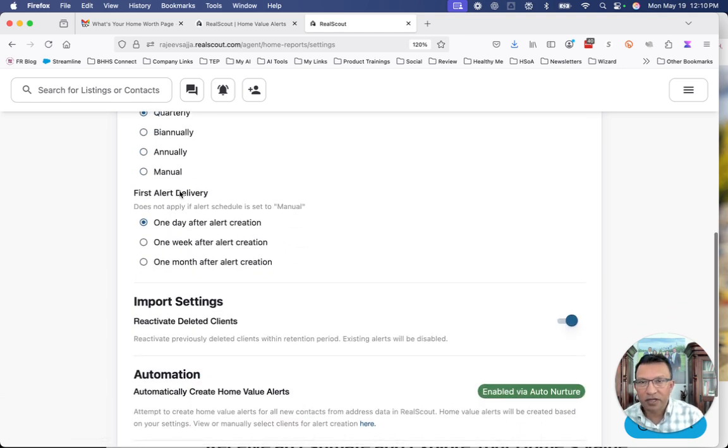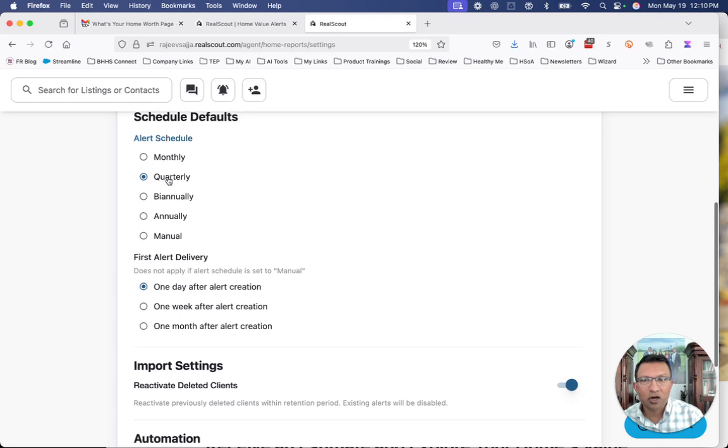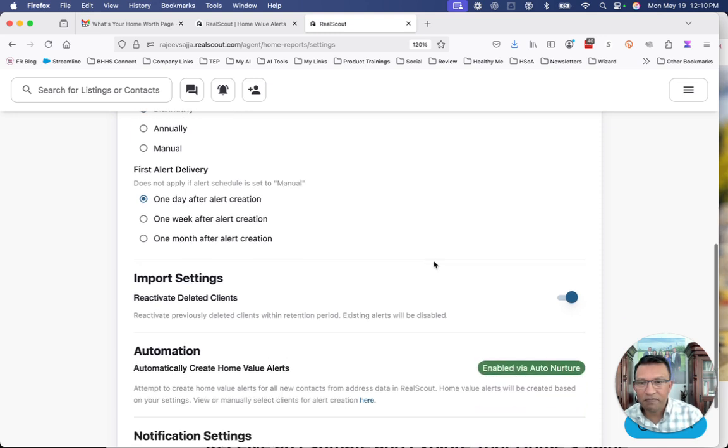First alert delivery. When they sign up for a home valuation alert through your What's Your Home Worth page, which I'm going to show you next, they will see the valuation on your dashboard when they fill out the form, but then the first email that goes is what we're saying here. You go 1 day after alert, which is good, and then it goes on a quarterly cadence, okay?